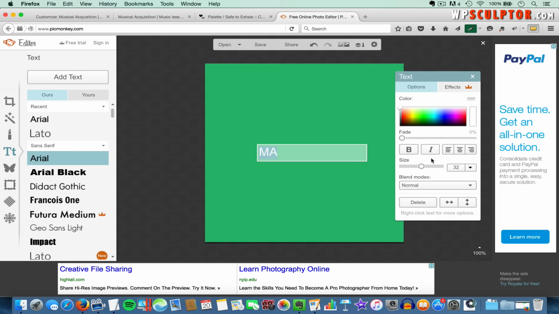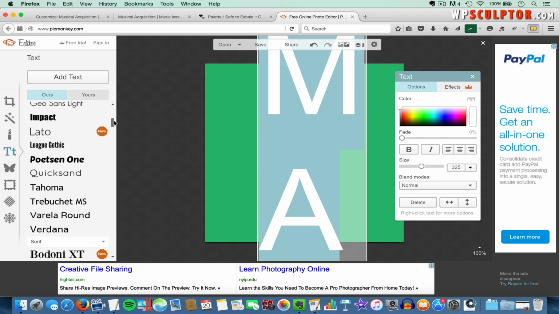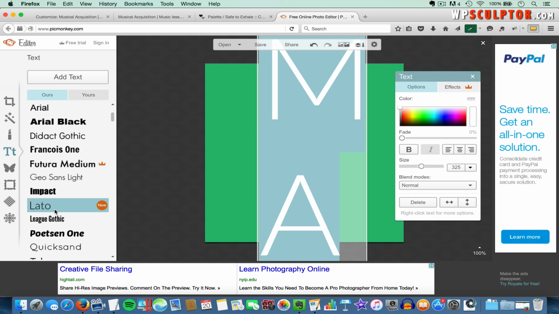And I also want to change the size. I want it to be much bigger, so I'm going to select the 32 and type in 325 and press enter. And then I want to change the font to the Lato font. So I'm going to click on the Lato font here on the left, and of course you can browse through all these different fonts. I'll click Lato.